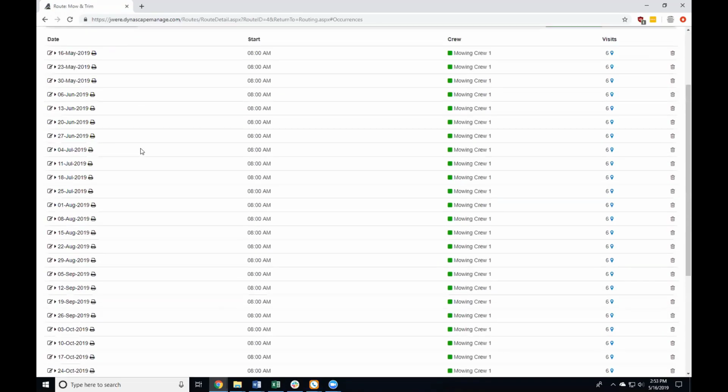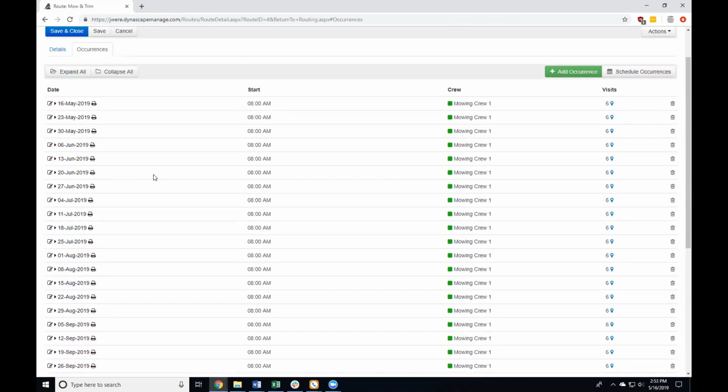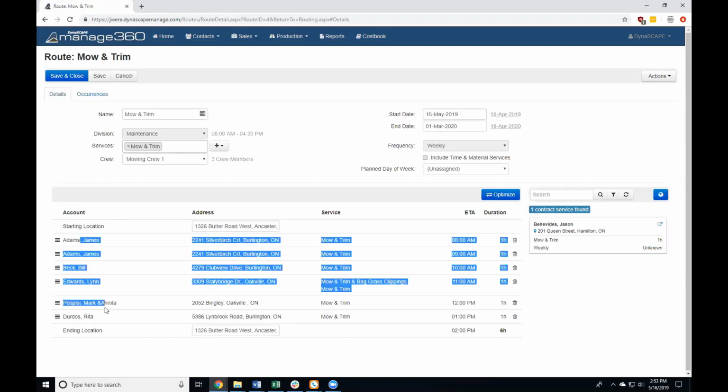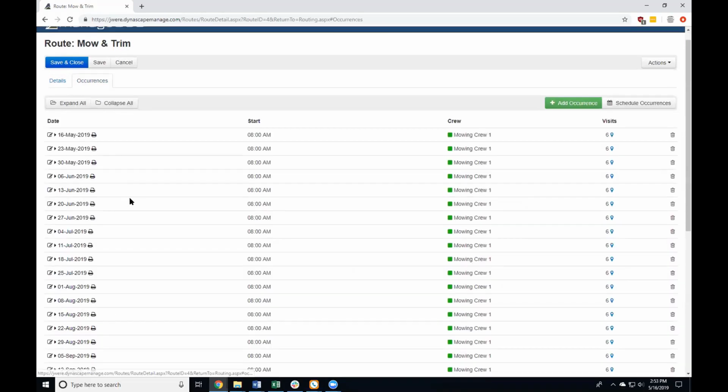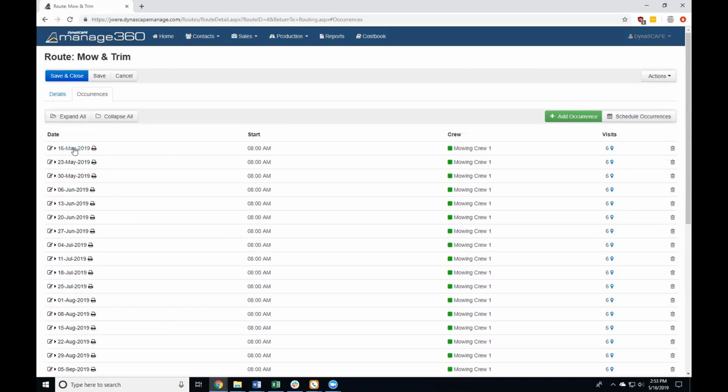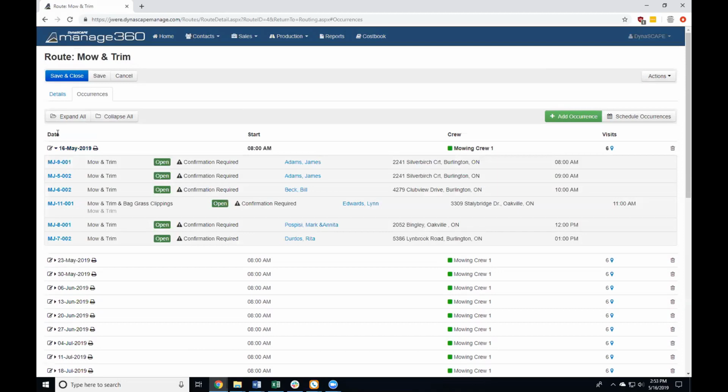And we now have a full occurrence list. So these are all the times we're going to go and do all 6 of these properties, except for, of course, that last occurrence. This is every time we're going to go and perform this route. So I can expand this occurrence here to see, okay, here's all the properties that are being mowed as part of the May 16th occurrence. Mow and trim and bag grass clippings is a pretty long name.